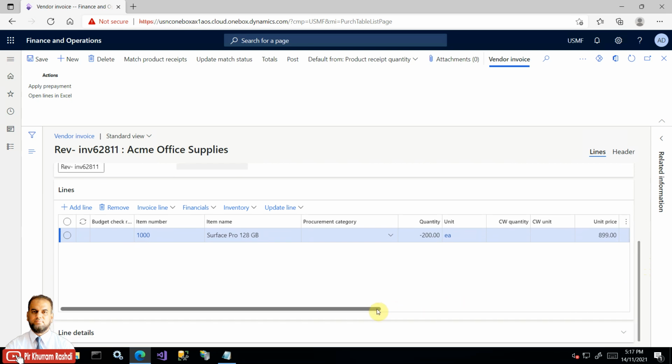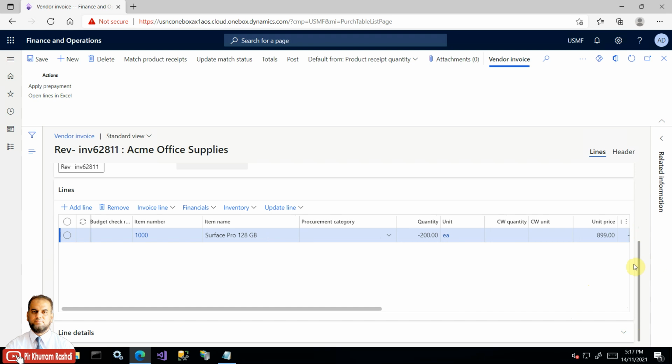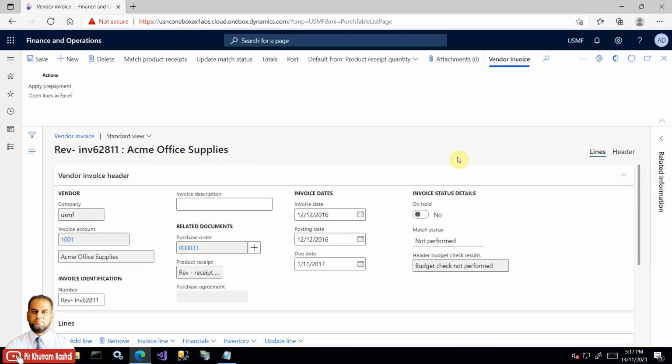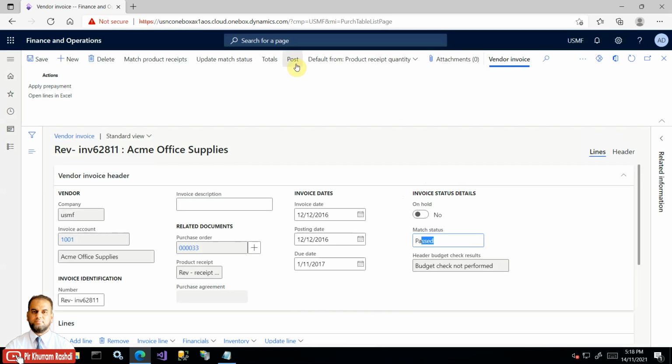And you can note down the amount here, which is a negative amount, and the product receipt is also shown here, which was the negative product receipt. The physical was reversed, and I can update the match status here. So this is now passed, and once it is done, if you want to check the totals, you can do so by pressing the total button here, so that all the breakdown, if there is a sales tax or anything else, or cash discount, will be shown. So just after this, go ahead with the posting.